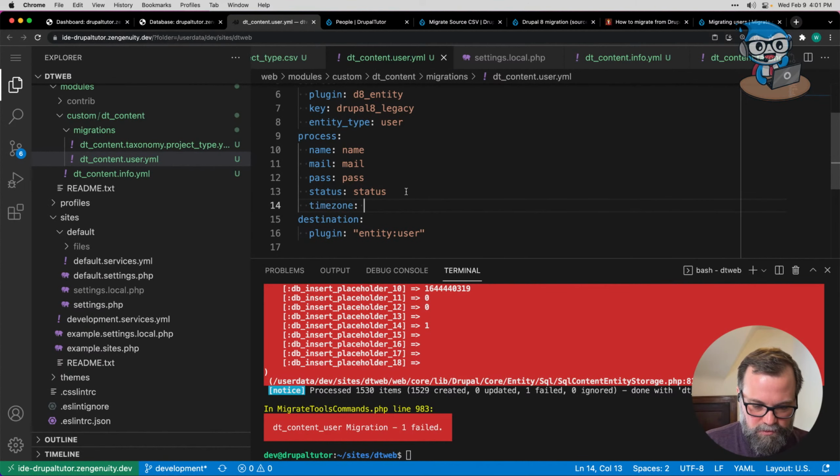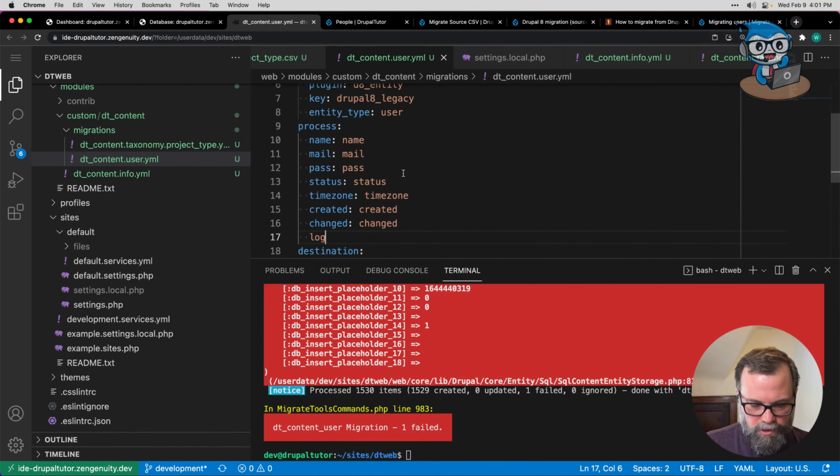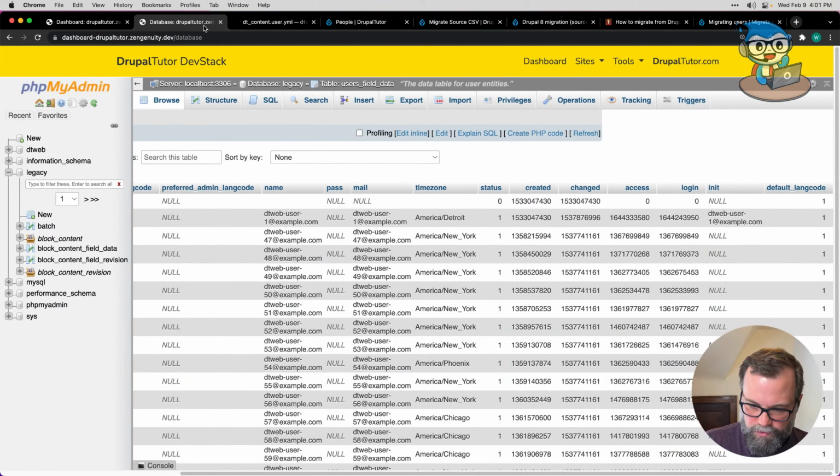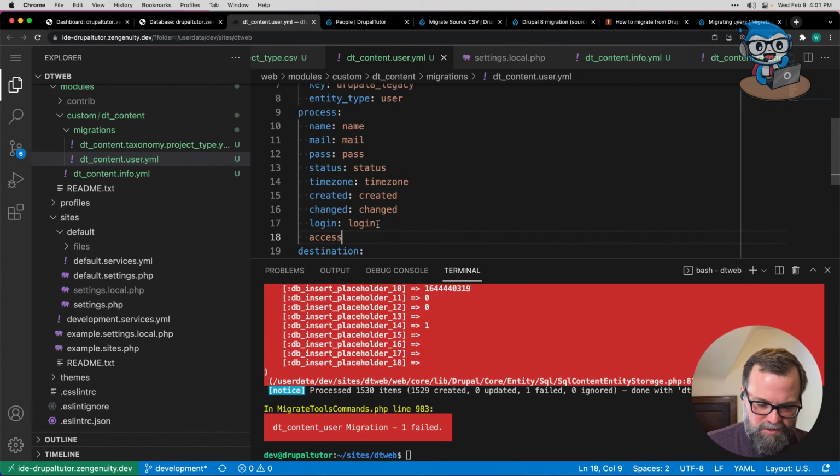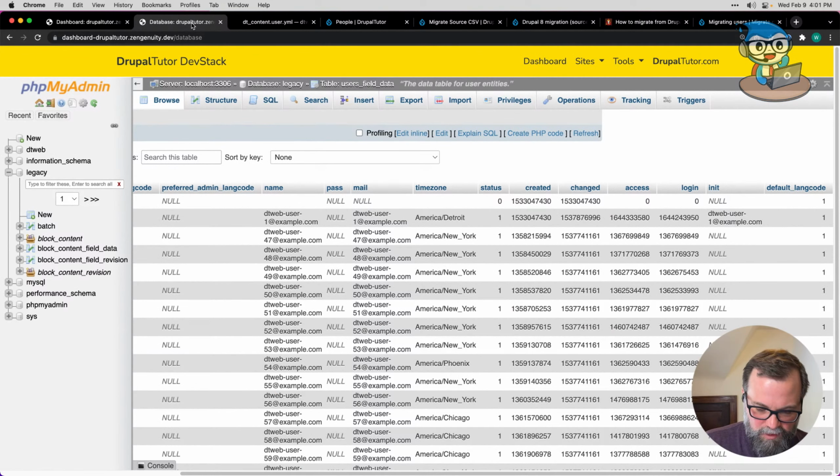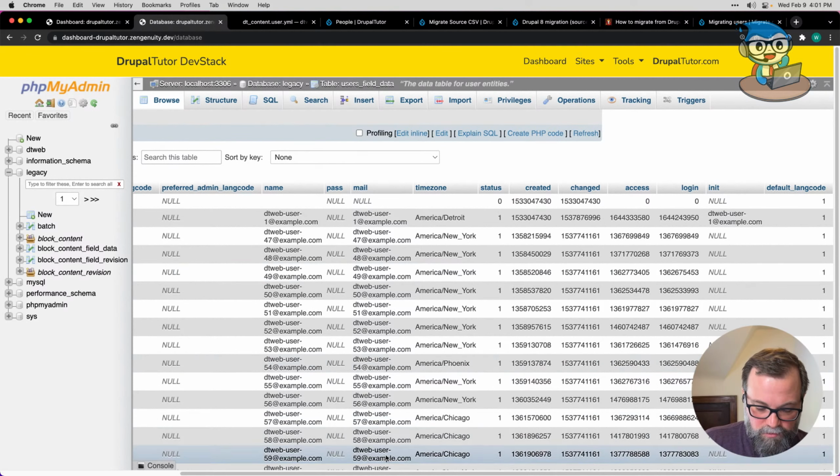So time zone, created, changed, login, which is the last login time, access, which I think is the last time they loaded a page on the website, unless they hit some endpoint.